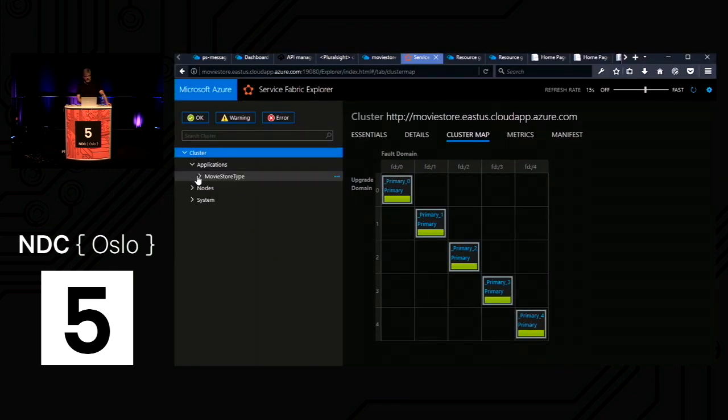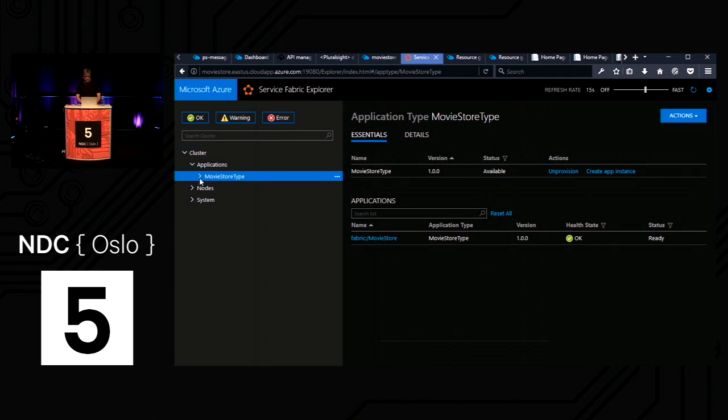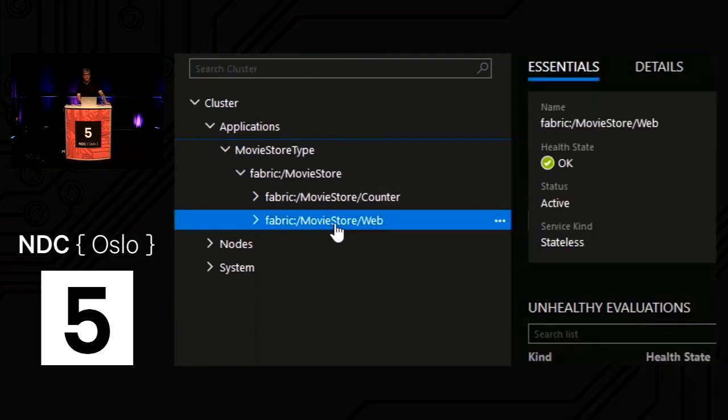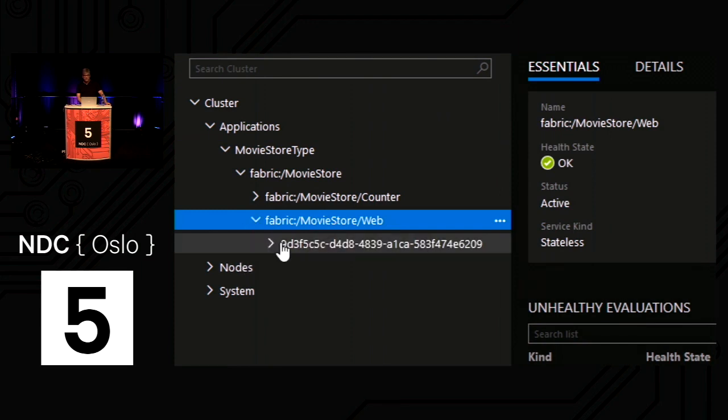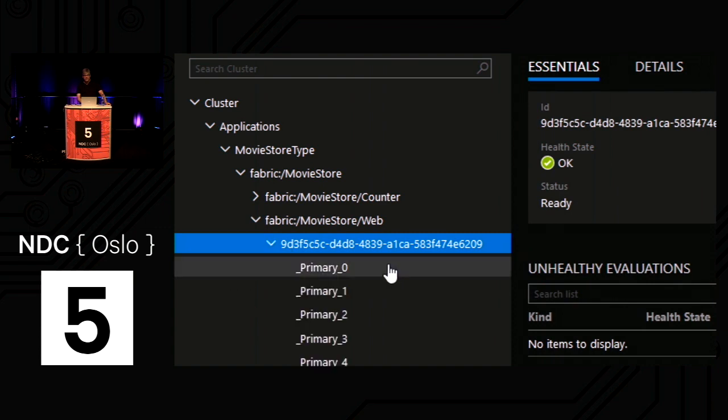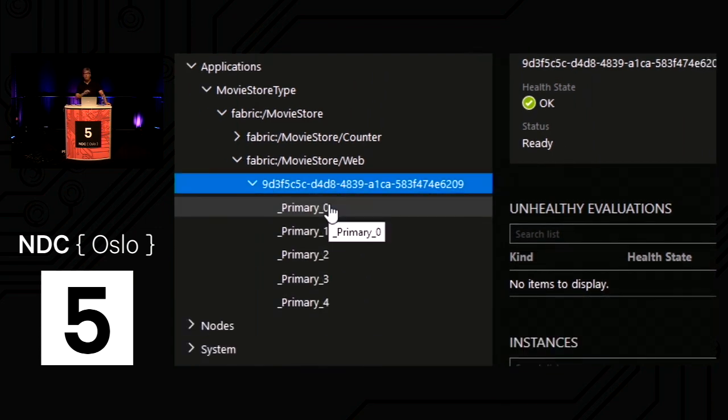I have 1 application running inside, the movie store. This over here is telling me that I have 2 services inside of that application. One is the service that provides the web user interface. This is the instance of that service that is running. And if I keep expanding things, I'll basically see it's running on all 5 nodes. So it's running on every machine there. So even if 1 virtual machine goes down, someone should still be able to get to the web UI.